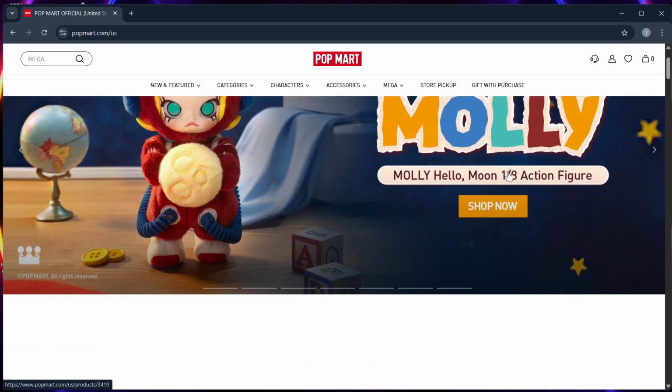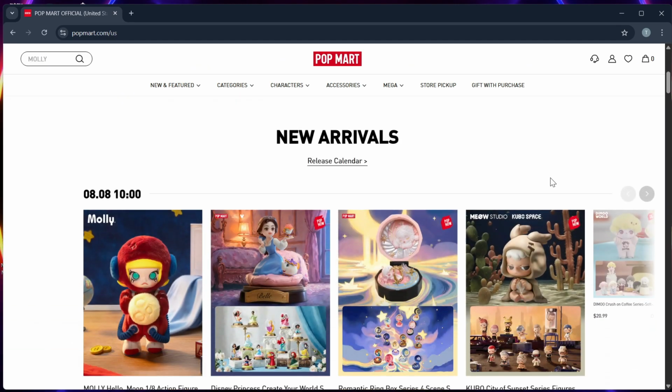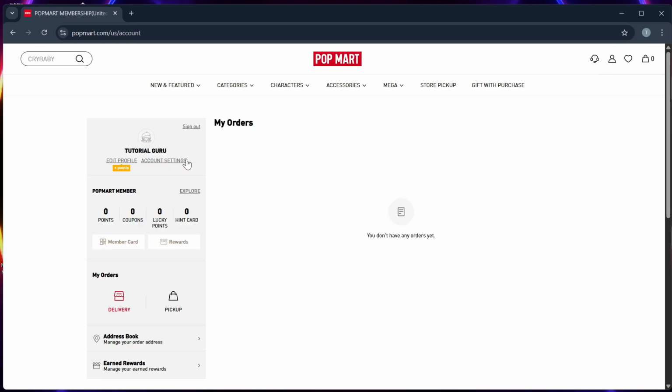Step 1. Open the PopMart app and log into your account. Step 2. Tap on the Me tab at the bottom right of the screen and go to your profile section. Step 3. Scroll down and tap on Settings and then select Payment Method.